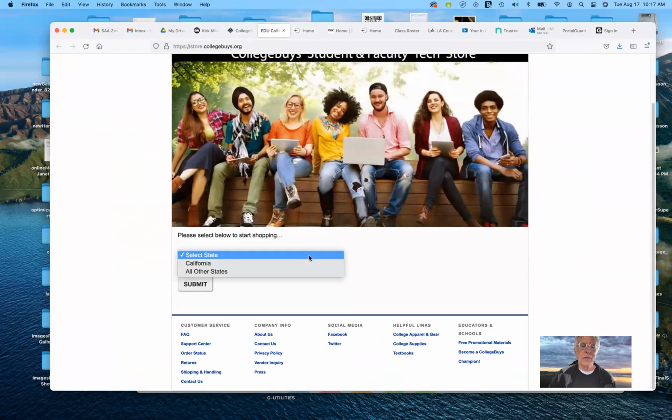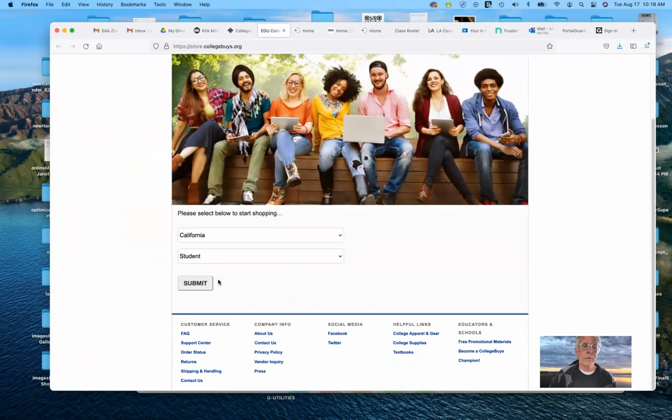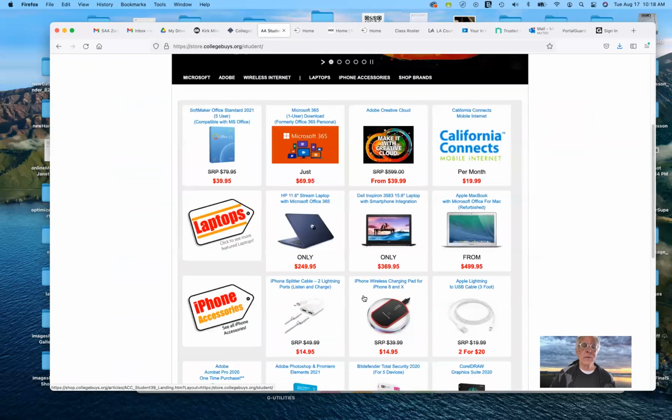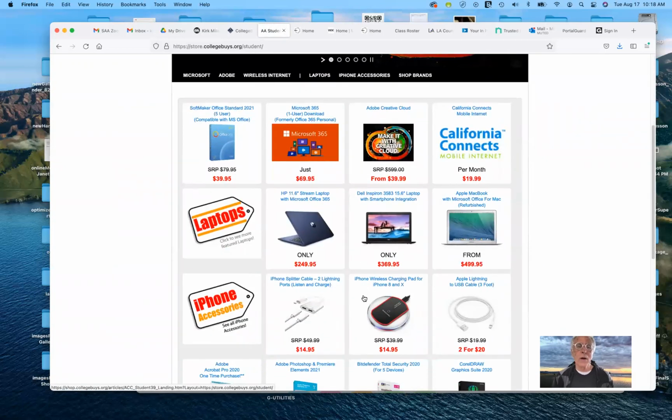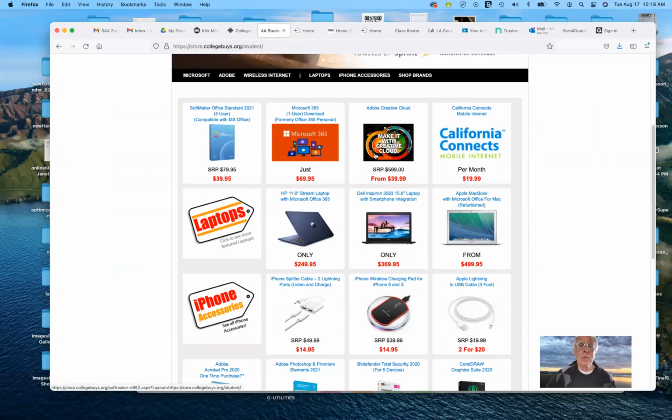And they want to know what state. Well, California is the only one that we can use. So we'll click and we'll submit that. And then it gives us a list of hardware and software that we can get, where you can get student discounts, and I can get faculty discounts if I wish. The one that we're interested in is Make It with Creative Cloud, which is the 3rd one over in the top row.